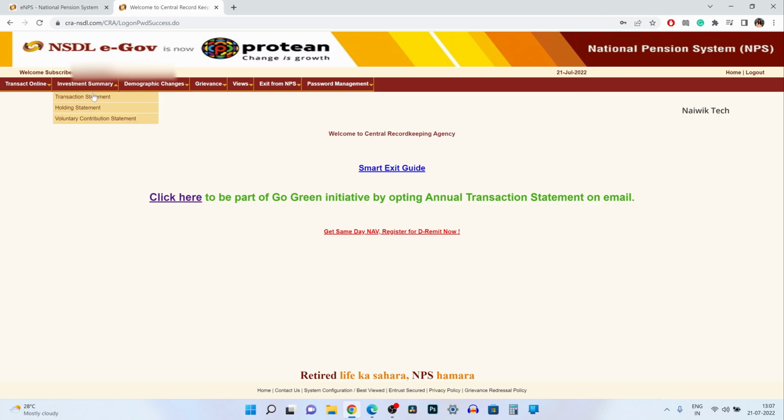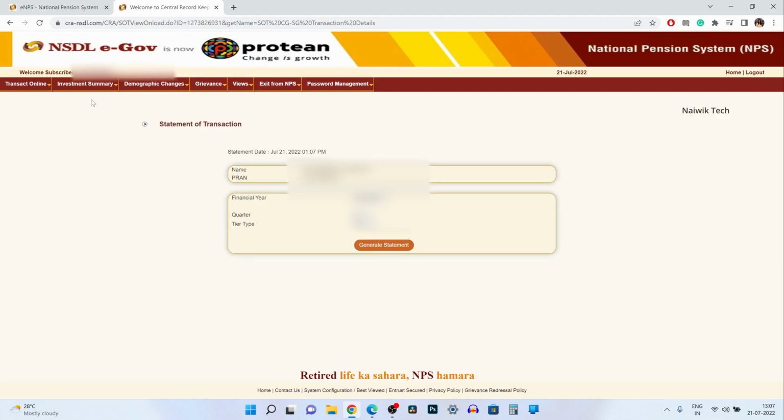To check your investments, click on investment summary, click on transaction statement. It will give you your name and the PAN, and you can select your financial year. And after that, it gives four quarters. Select all. Select the account, tier 1 or tier 2. I have only tier 1 account, so I have selected tier 1 account. And after that, click on generate statement.